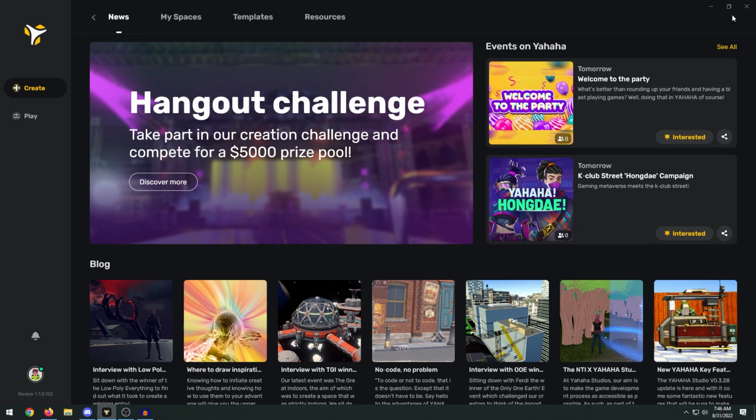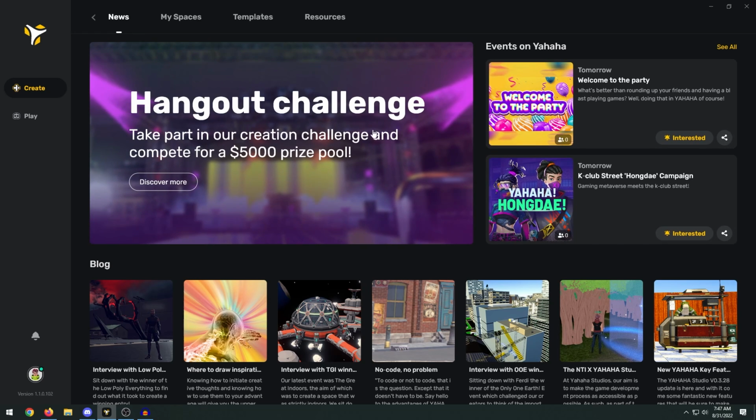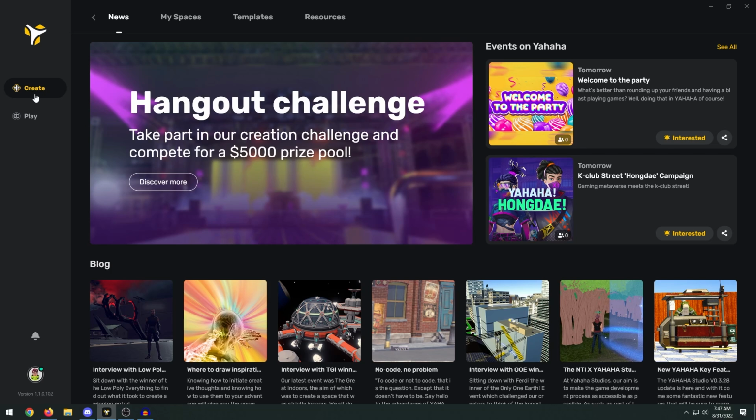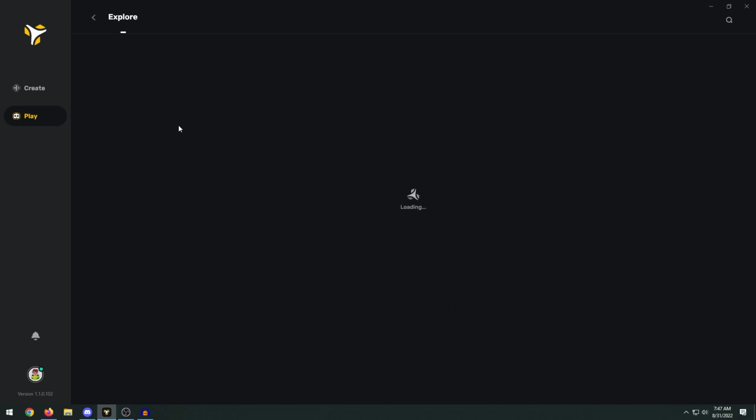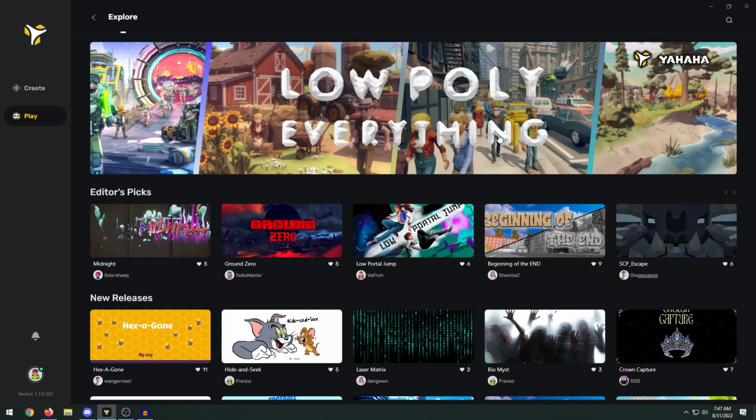So once you download Yahaha Studio, you have basically this launcher. You have two main options. You can either create different spaces, or you can play other people's spaces. So if I go to play here, I can show you guys some of the different experiences, or I guess they're called spaces, that you can create.